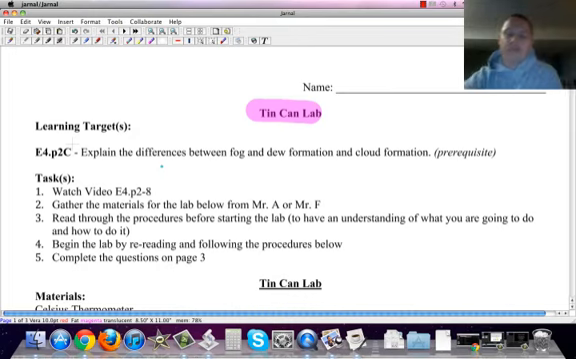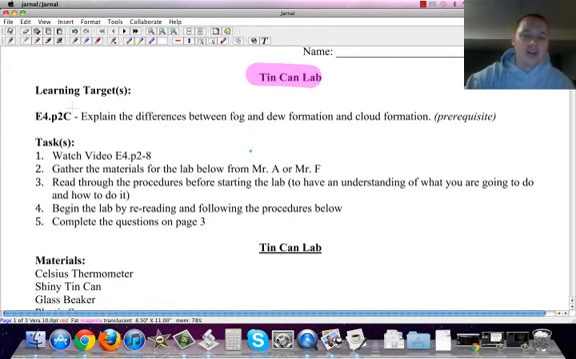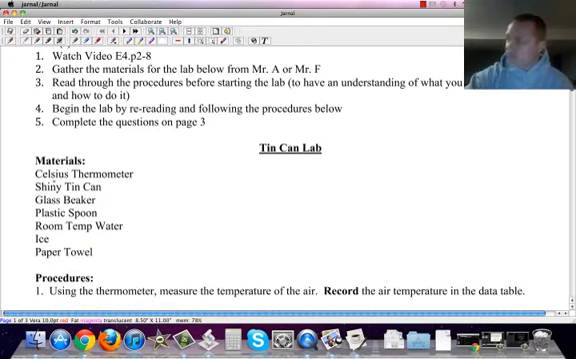Okay, so what I'm going to start you off with is, at the beginning of this video, you saw the list of materials that hopefully you've gathered. If you haven't, hit the pause button and go gather the materials you see right here on the materials list: the Celsius thermometer, the tin can, glass beaker, plastic spoon, some room temp water, ice, and paper towel. If you need to, go ahead and hit pause, and when you're ready, come back, and then we'll start to talk about what you're going to do with all those materials.